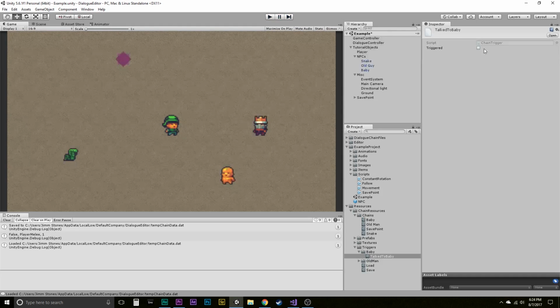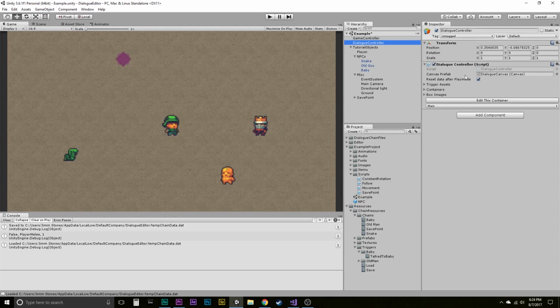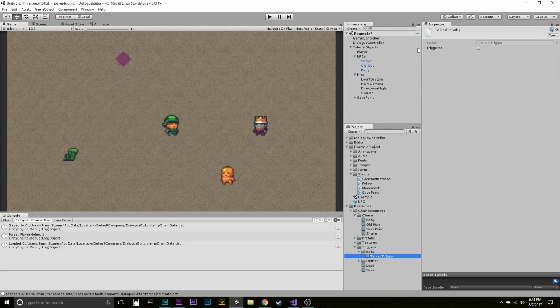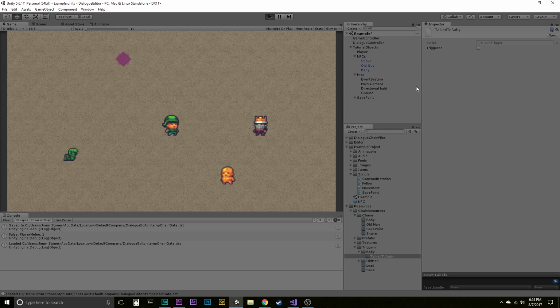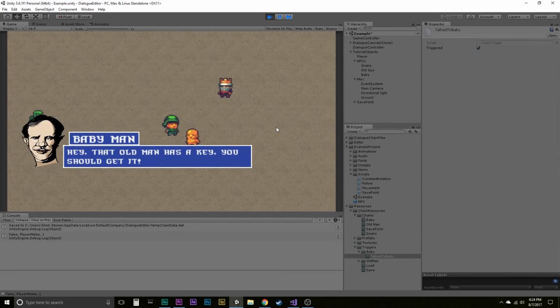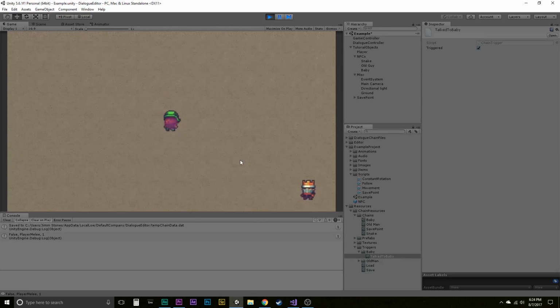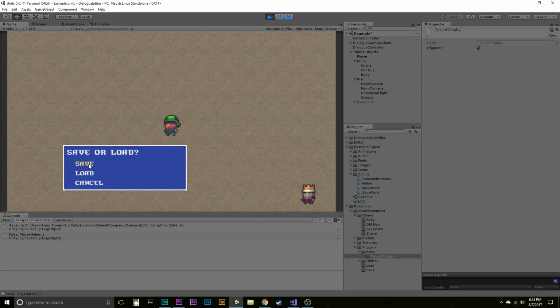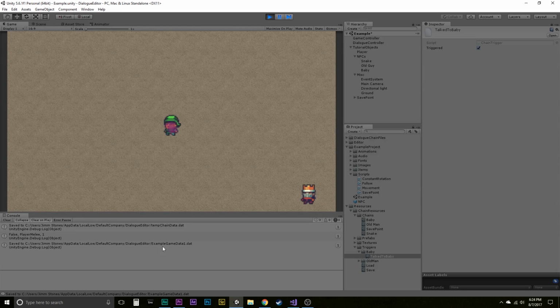We exit play mode and it gets reset back to normal. That's what the save and load function does from this bool here. But looking back, it will start false. It's still false. We'll talk to the baby, immediately set to true. We'll go back to the save point, tell it to save. It'll say that it saved this data to our example game data1.dat file.